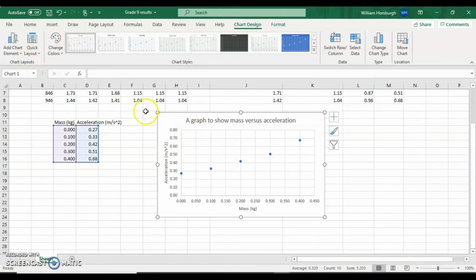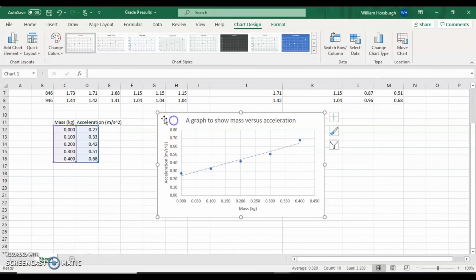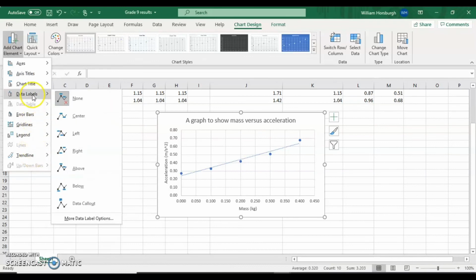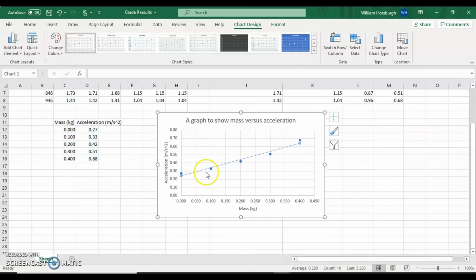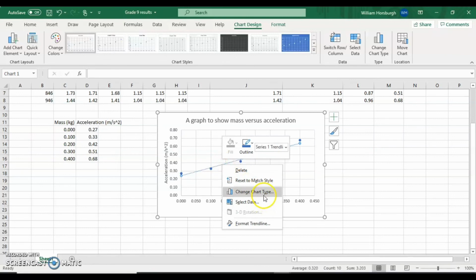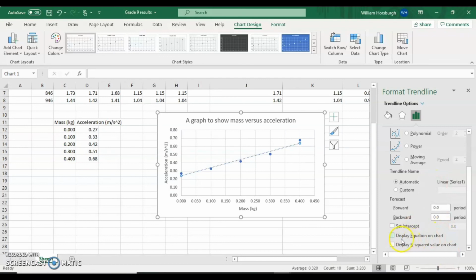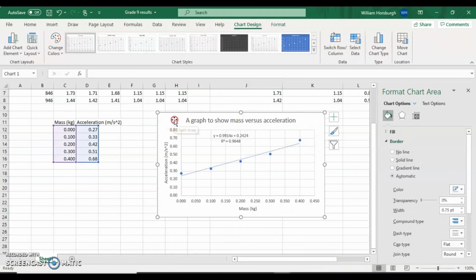Then also I want on my graph a trend line. Also on my graph, I want to add the formula. You click on the trend line, and then you right click and format trend line, and then I can display equation on chart, display R squared on chart. Now I can select that graph, copy and paste it into my Word document.